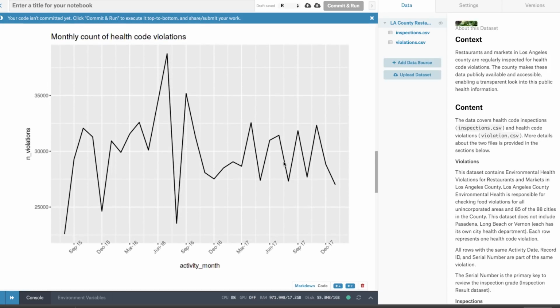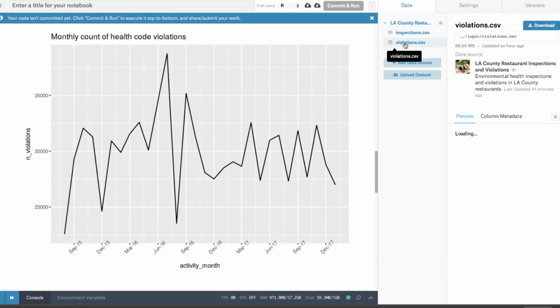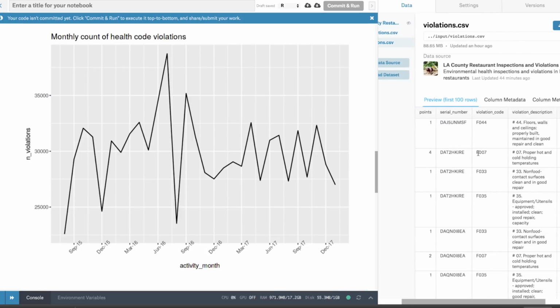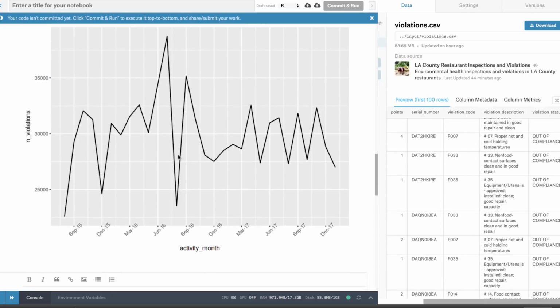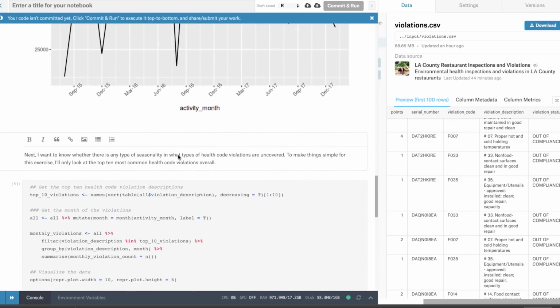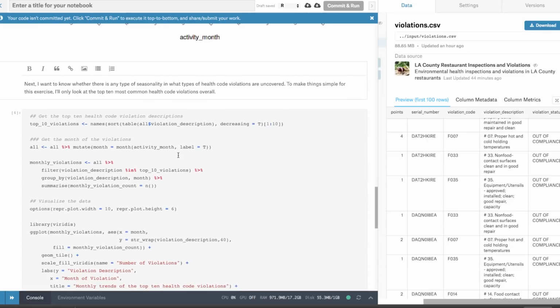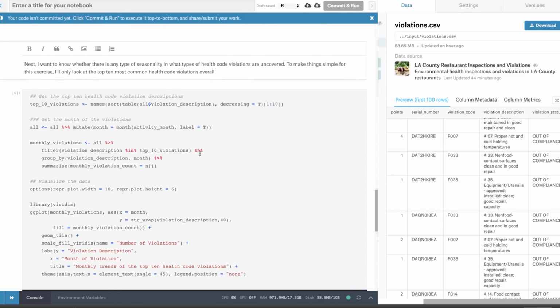So let's take a look and see if there's any kind of seasonal trends. And we also have information about what the violations were for each serial number. Okay, so we'll take a look at that. And we're going to look at just the top 10 violations. So that's what this code is going to be doing here.